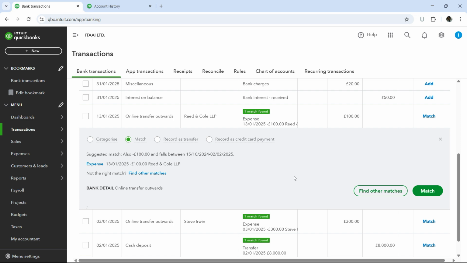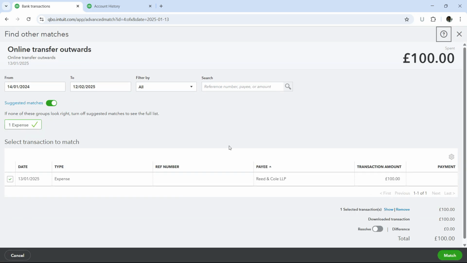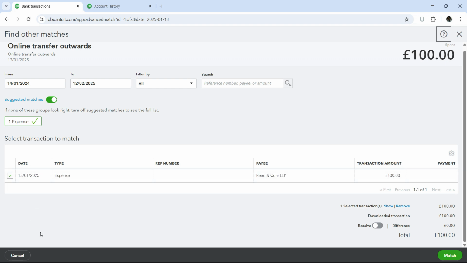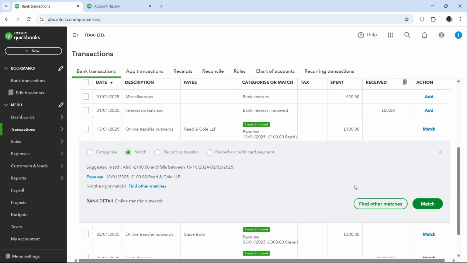It is telling you that they have found a match, but you can click here and find other matches as well. If you do that, it will take you to this screen where you can find a list of all of those expenses between your selected dates, and you can choose any specific expense that can possibly be matched. So this is a way to find your possible match if you think that the system has not properly found a match.